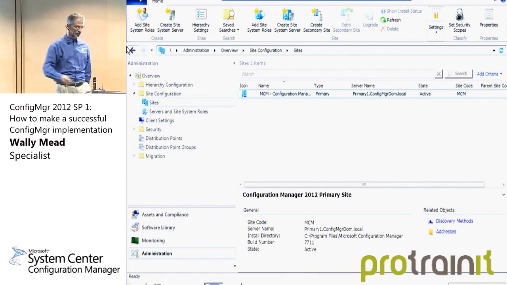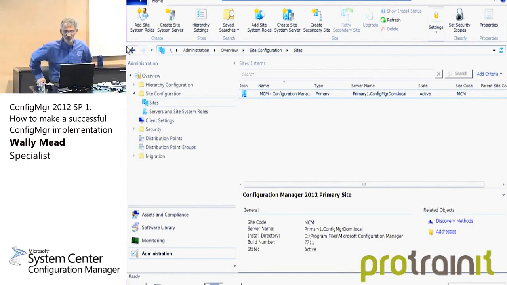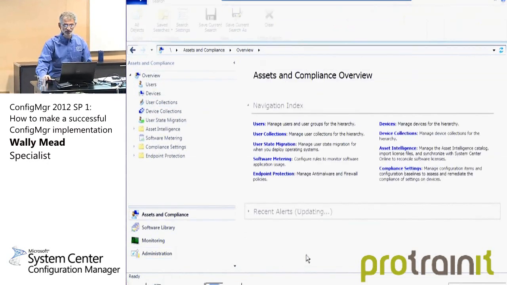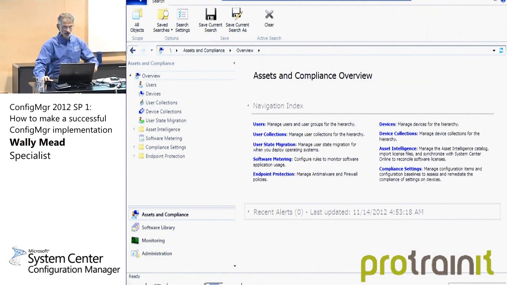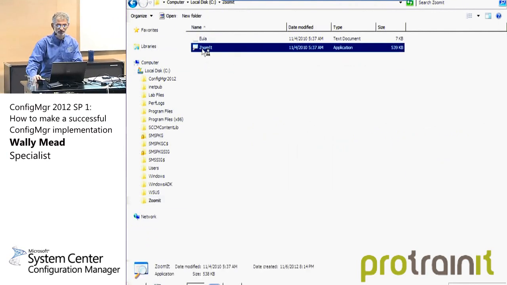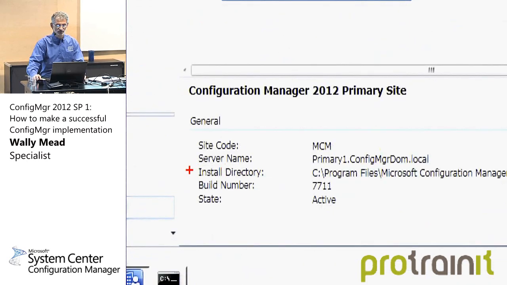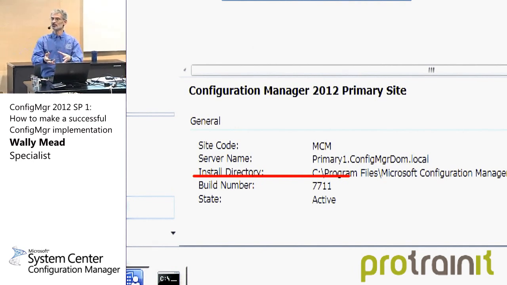I'll throw some more things out there as we get chatting here. But so just want to show you that this is an RTM site. If you guys that are running RTM today, you'll recognize the build. Oops, I forgot to start up zooming again, because I booted up new images. Okay, now we're good. So now go back over to administration, and now you see the build number. The build number is 7711. 7711 is the RTM build. So this is an RTM site server.